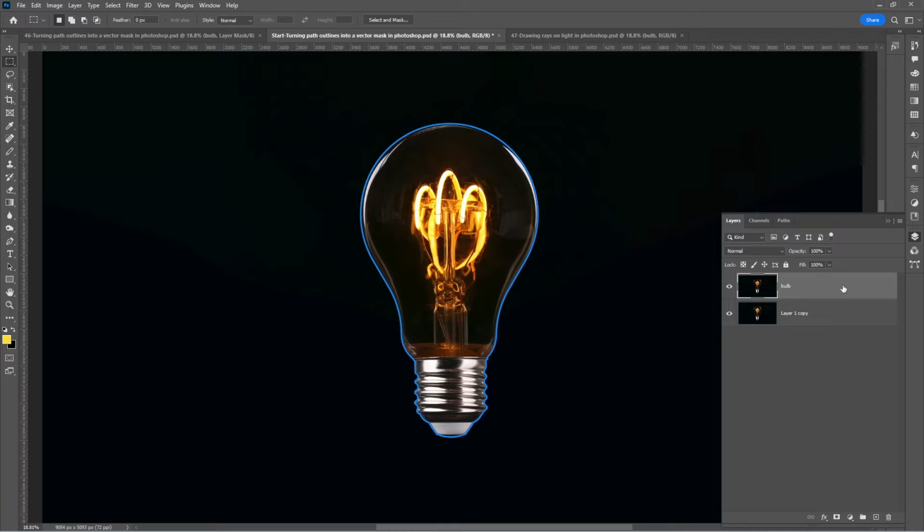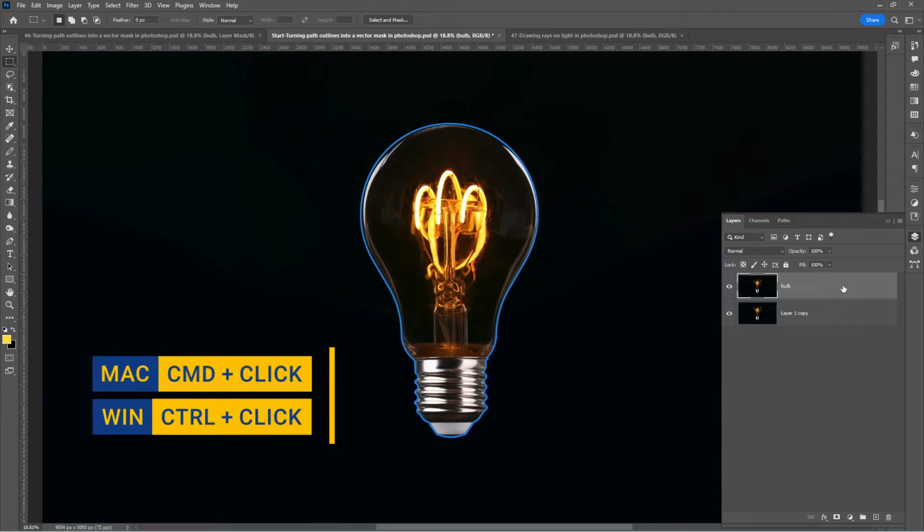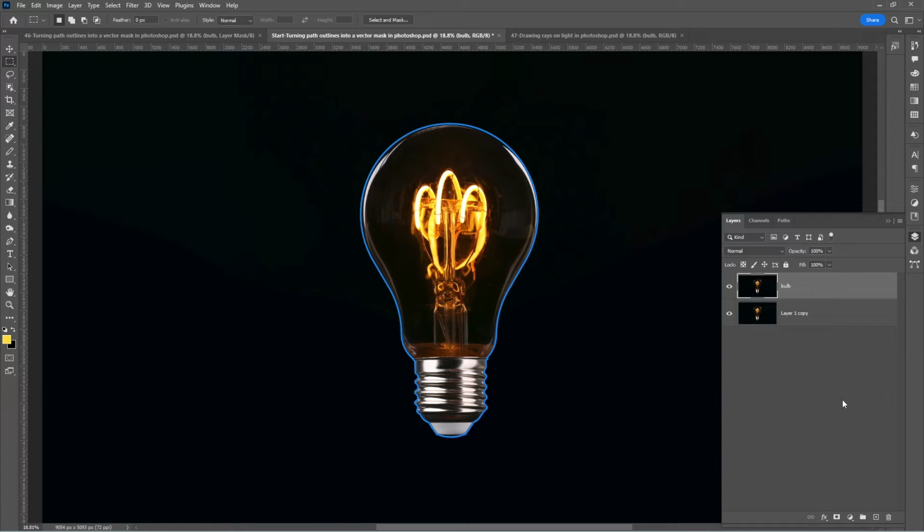To create the vector mask, hold down Control, Command on a Mac. Go to the bottom of the Layers panel and click on the Add Mask icon. Since you're holding Control, Command on a Mac, it will create a vector mask. At the moment, it's as if nothing has happened because our background matches our vector layer. Let's hide it to see the effects.